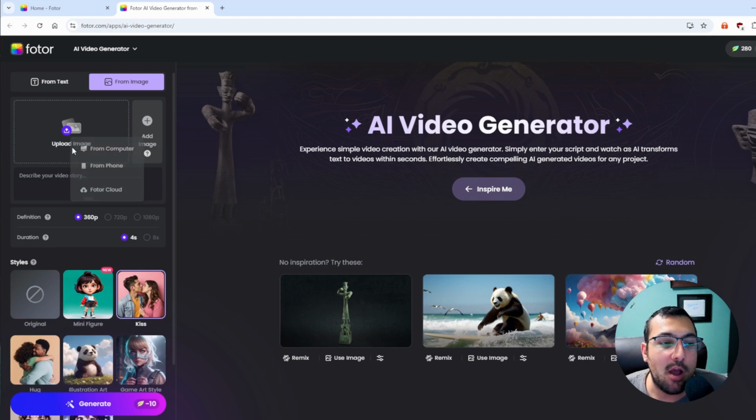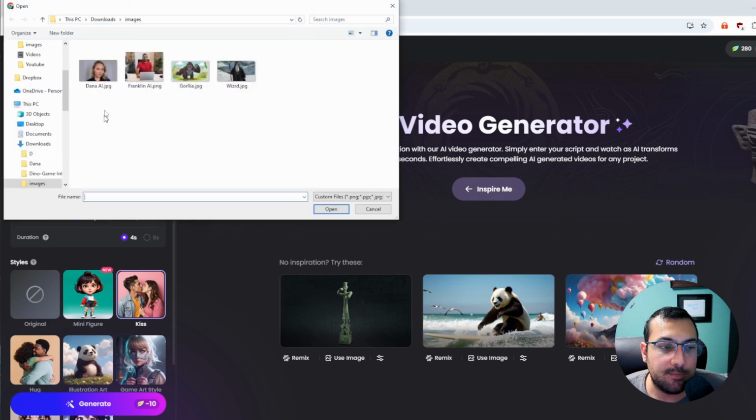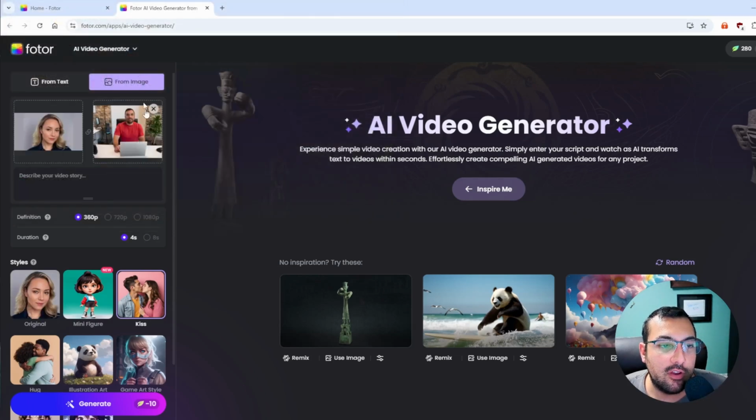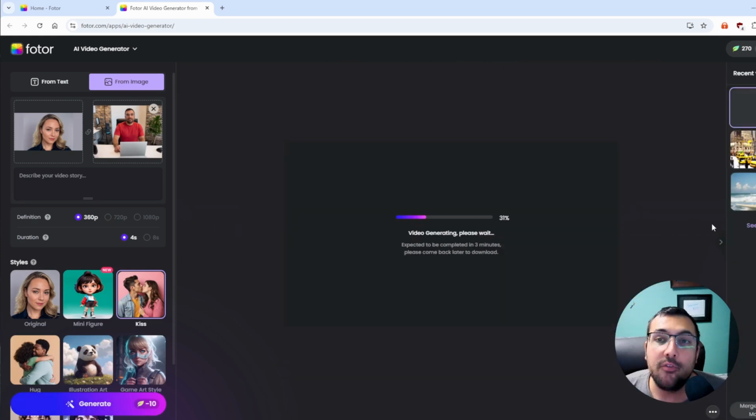So we can actually upload an image, and then we're going to add a second image, which is me, and we're going to pick the kissing one, and let's try no story. Let's just click generate. So the generation for the videos does take a few minutes, no longer or shorter than any of the others like Minimax or Kling AI.